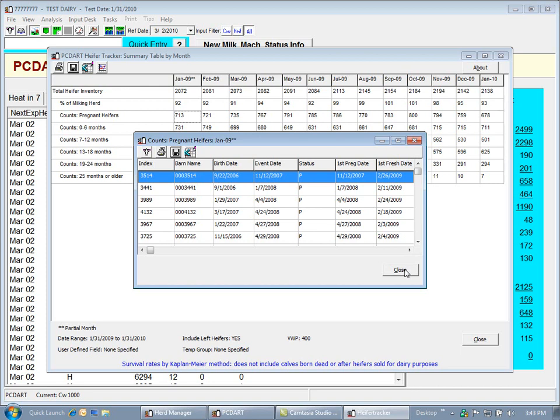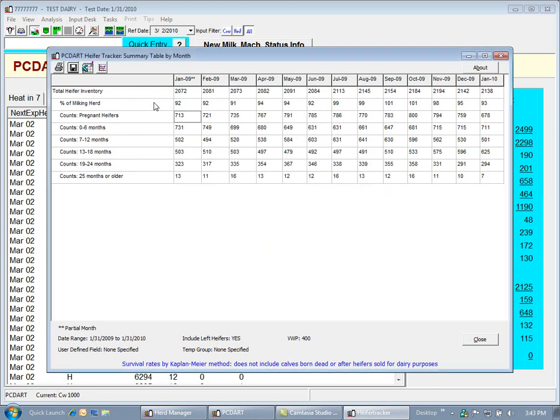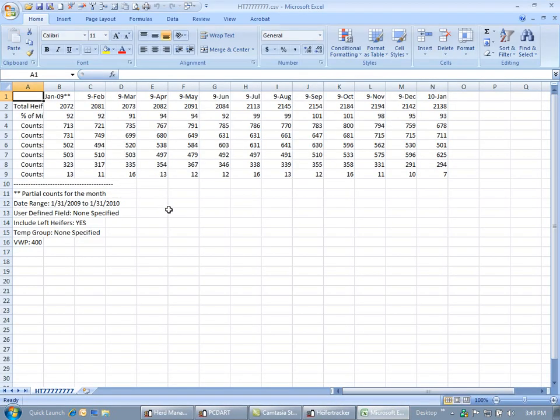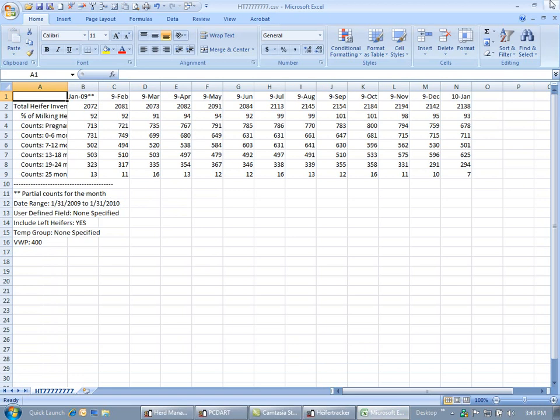And then, of course, the entire table itself, by hitting the Excel button, will automatically dump it to an Excel spreadsheet in the same manner as the heifer list. Again, same functionality as Activity Tracker.